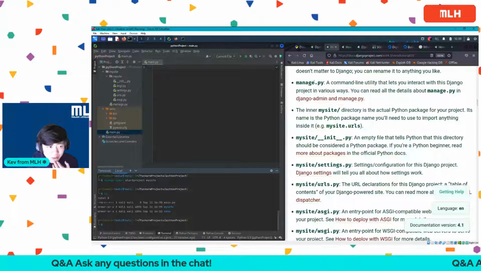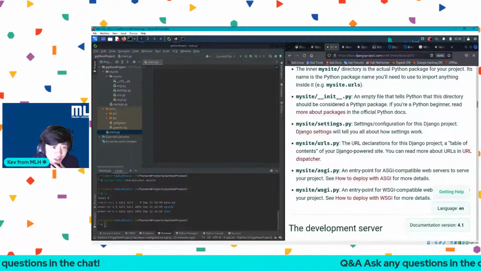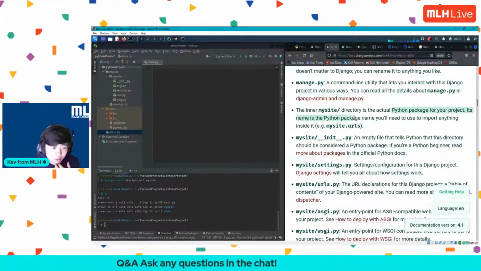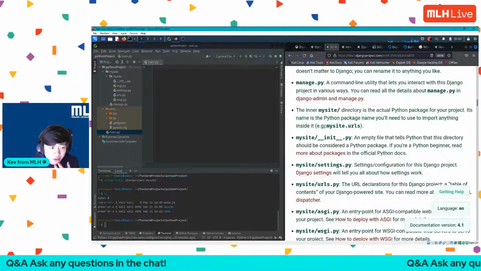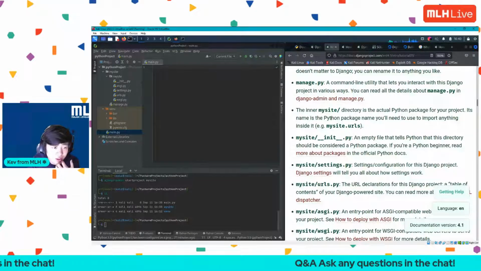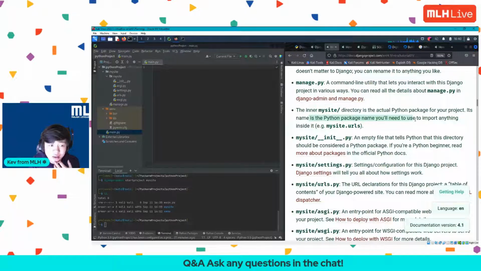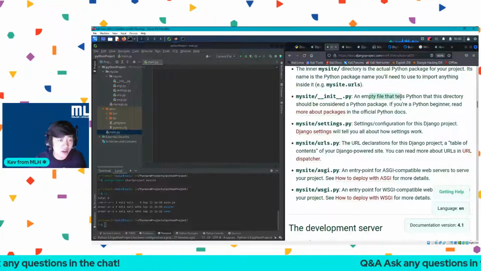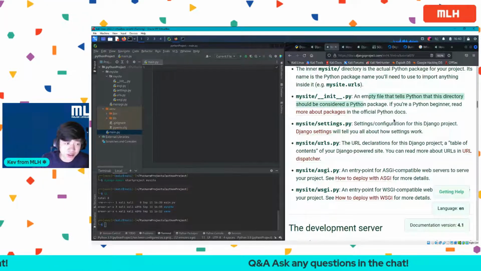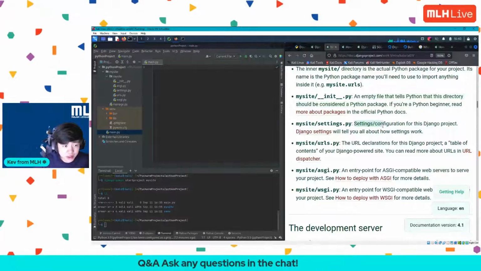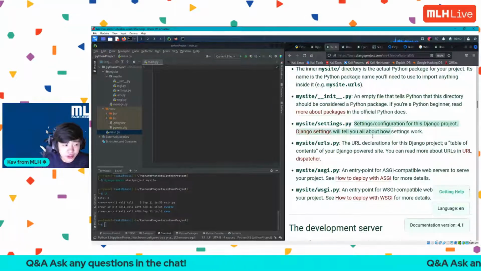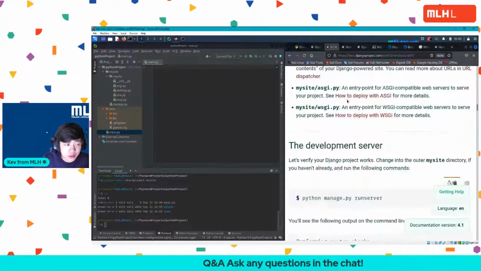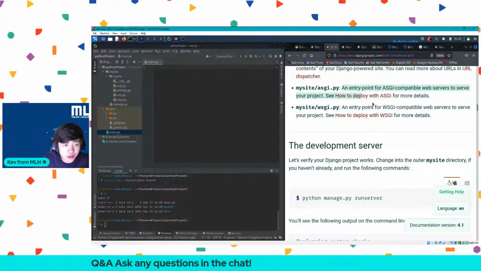Okay, cool. So the inner mysite directory is the actual Python package for your project. Its name is the Python package name you'll need to use to import anything inside it. My site __init__.py is an empty file that tells Python that this directory should be considered a Python package. Settings for this Django project will be here. We'll worry about this later. The entry point for web servers.